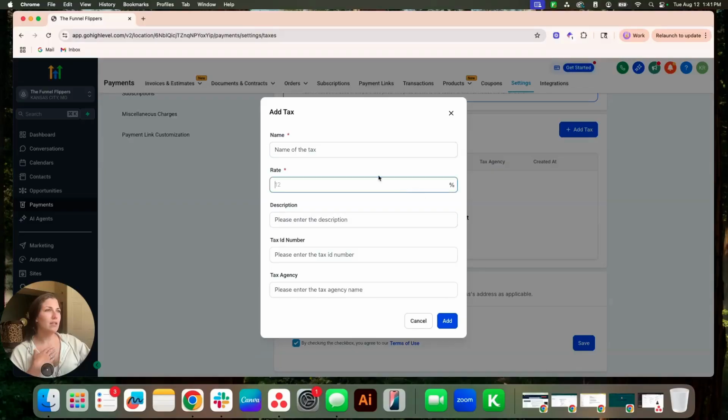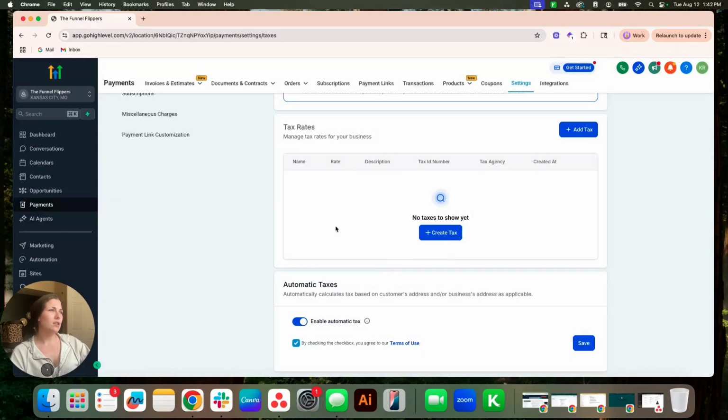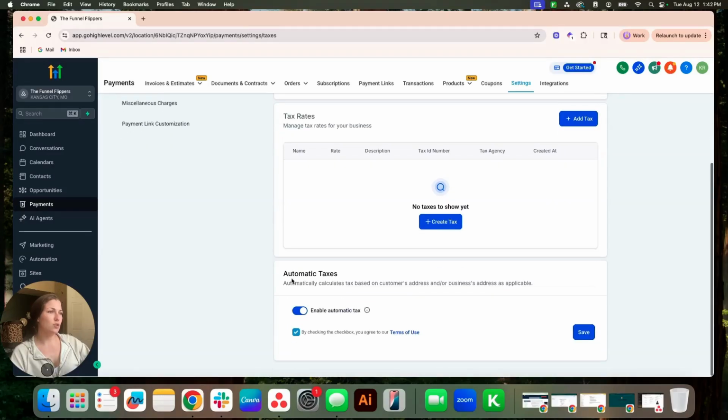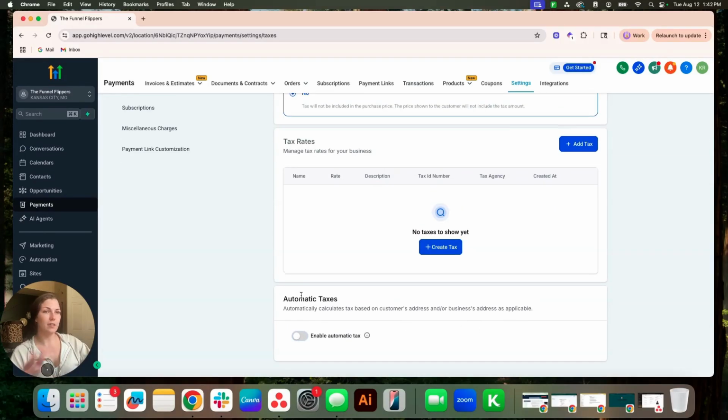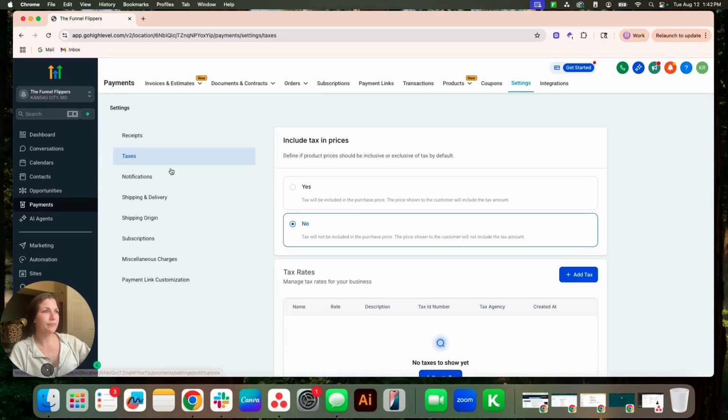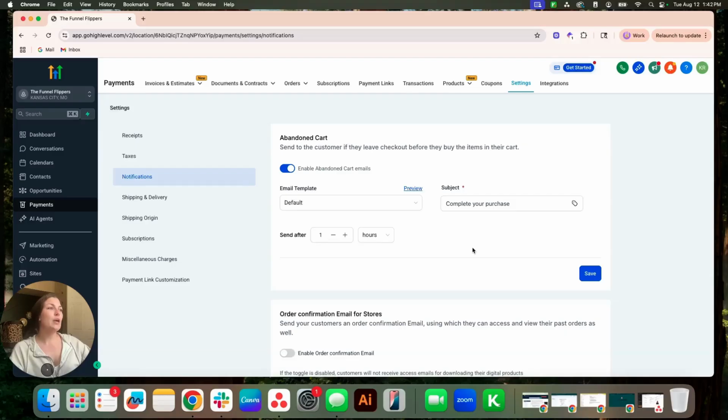You also have the option to set those up manually by filling in name and rate. I do recommend adding a description, and then these are optional. You can add those if you would like to set up standard text across the board. All right, for notifications.